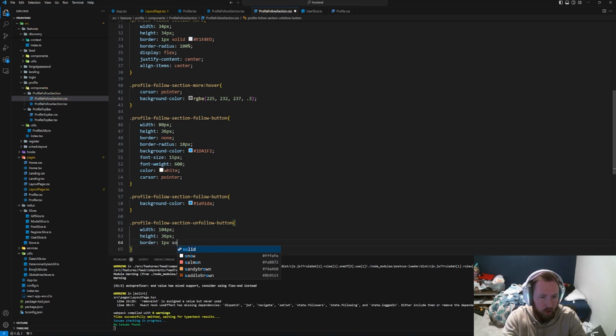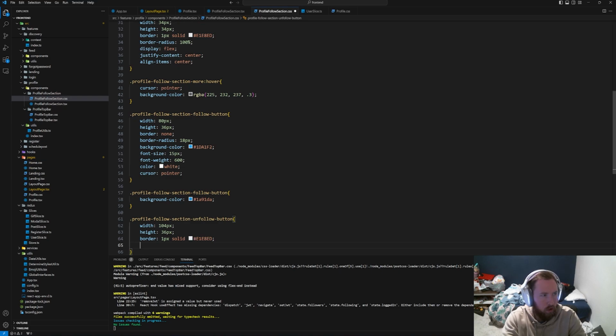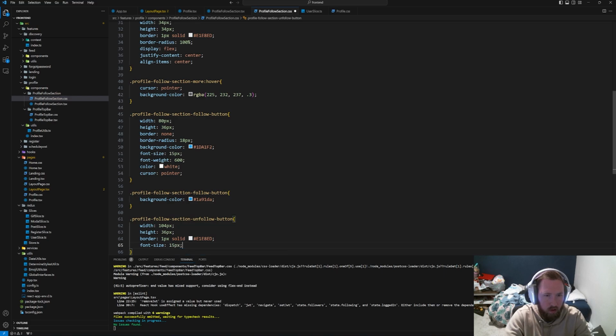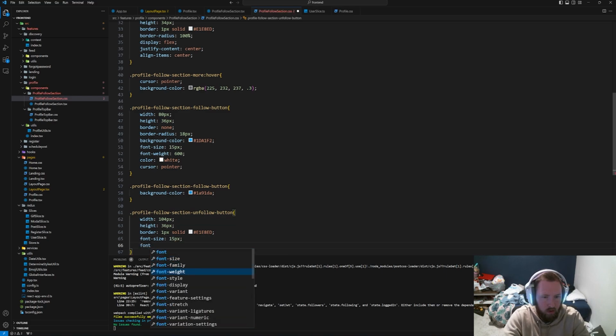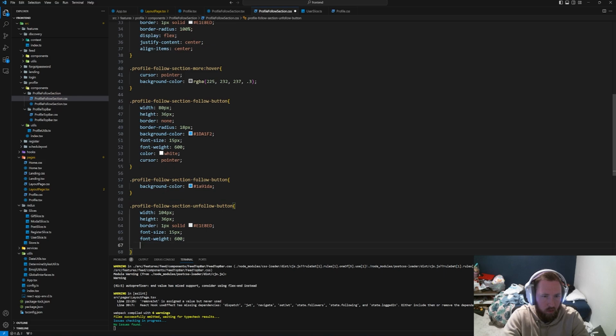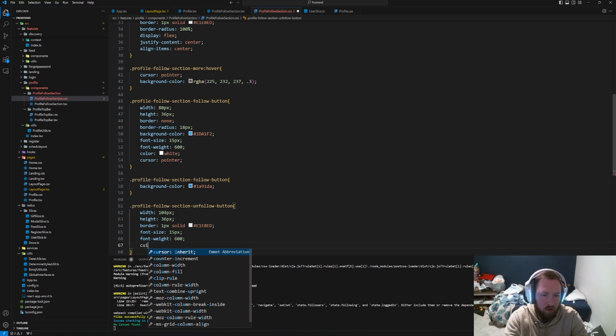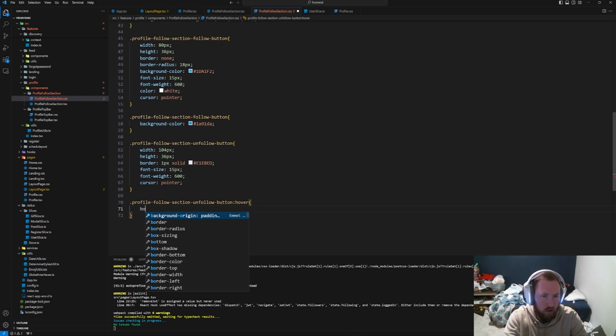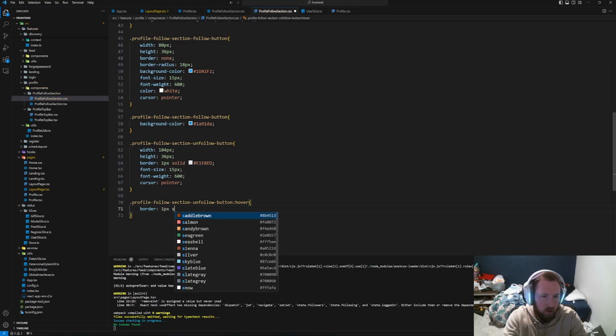And then border, we'll have a border. So border will be 1 px solid, and this is going to be the light gray. So I'm going to grab the light gray color. And then what else do we want? So it doesn't have a background color. Font size, once again, will be 15 px. And then font weight will be 600. If we want to, we could also have a cursor pointer. Doesn't matter. And then next we'll say dot profile follow section unfollow button hover. So basically the height and width is the same, except now border will be 1 px solid.